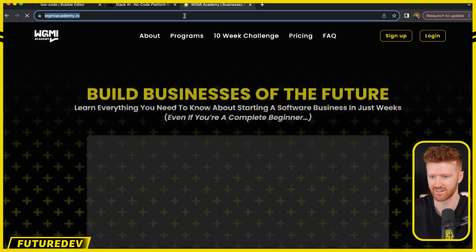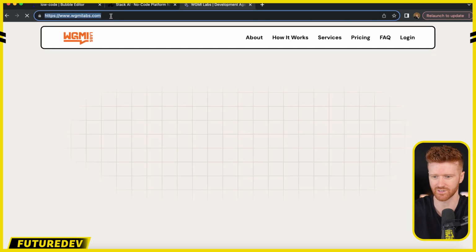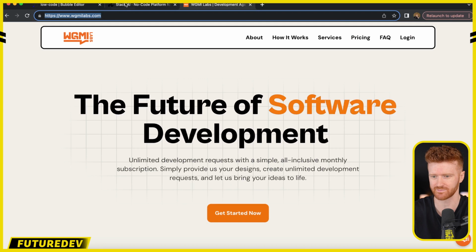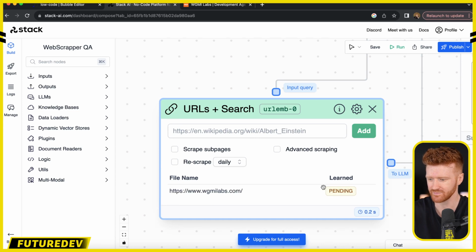Let's come and get not the academy, but labs.com. So it's really looking for HTTPS in our case. So let's come back. Let's give it the more formal URL, and then we'll add. See, it's pending under the status of learned, and it's already done, so that was pretty quick.